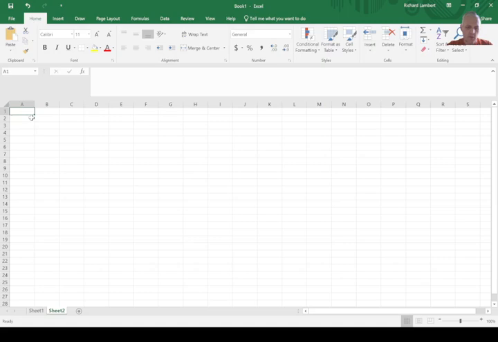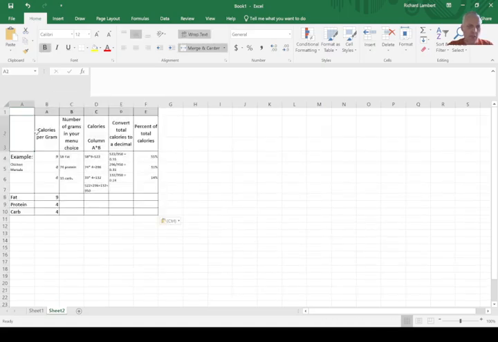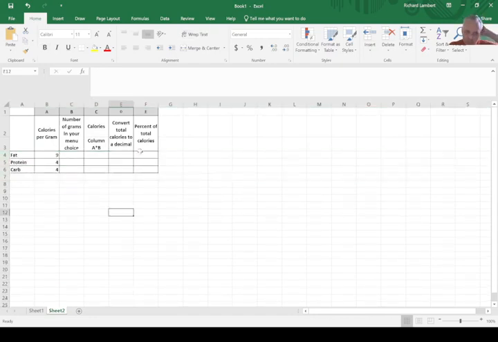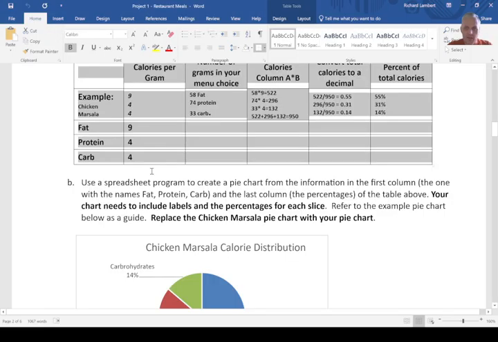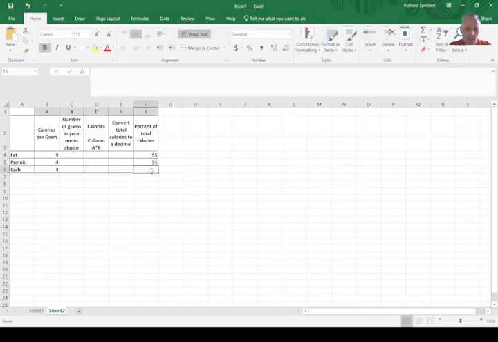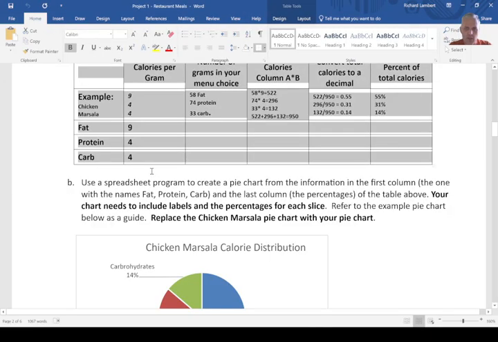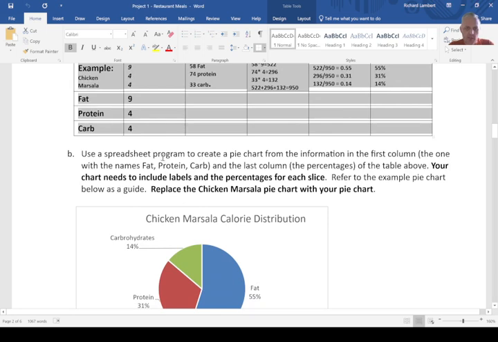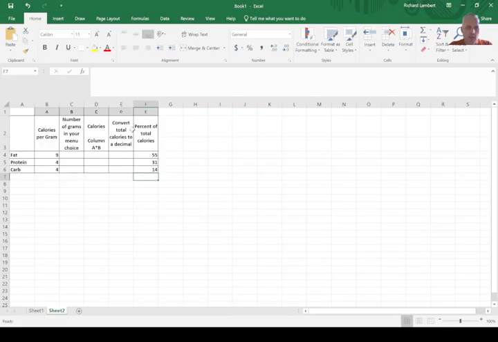Let's just go to a new tab in Excel here. And if you deleted it before you pasted, it would look like this. And let's just get those same numbers. So if you read part B, it says use a spreadsheet to create a pie chart using the first column, the names with the fat, protein, carb, and the last column, the percentages.